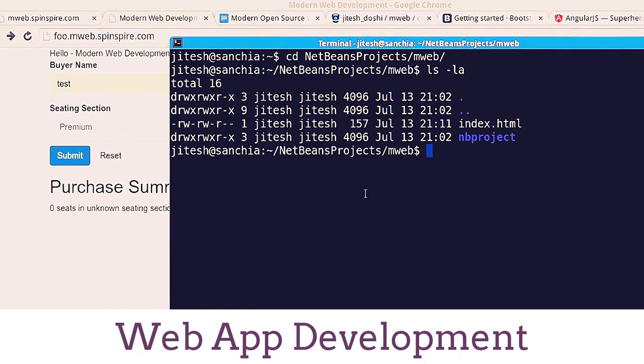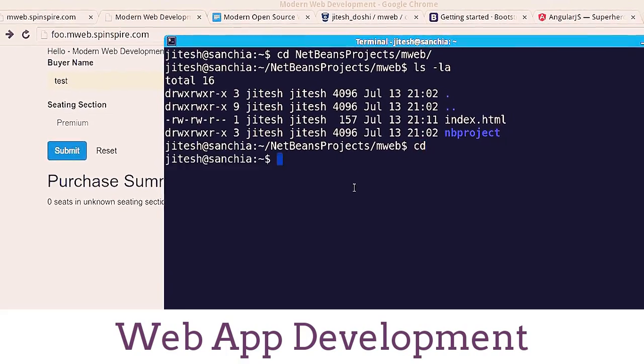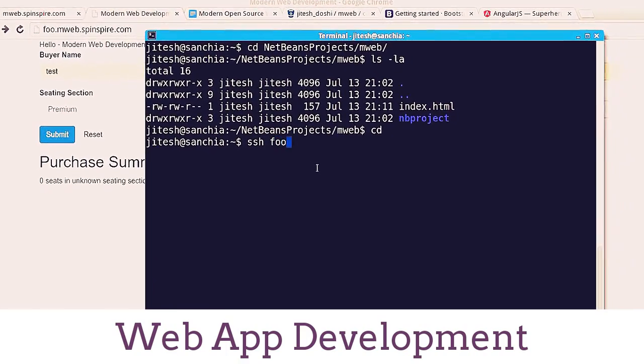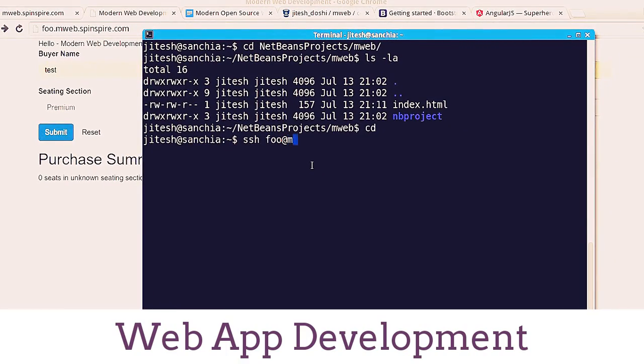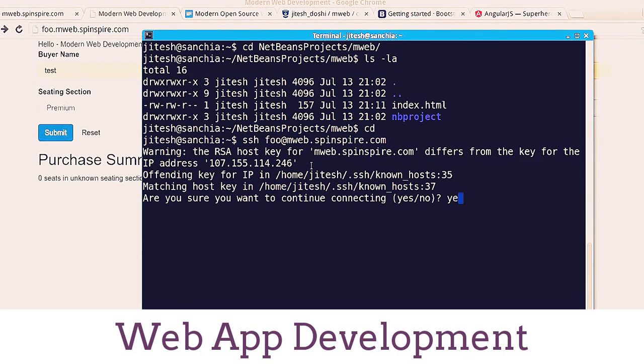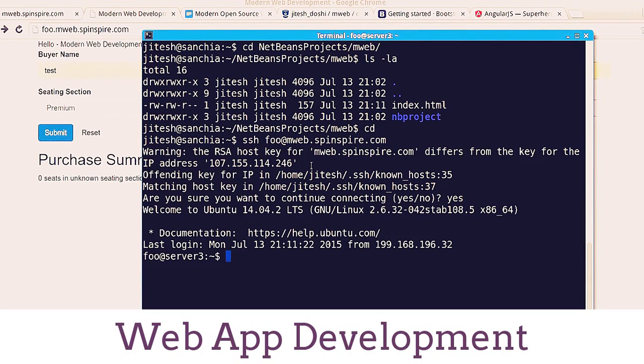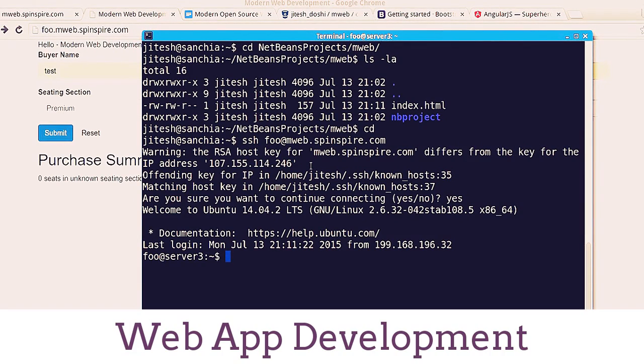MySQL on the server. So let's go to the server, ssh foo at mweb.spinspire.com, and we are connecting to it. Okay, so that's good, we are connected. And on the server we can simply run MySQL.